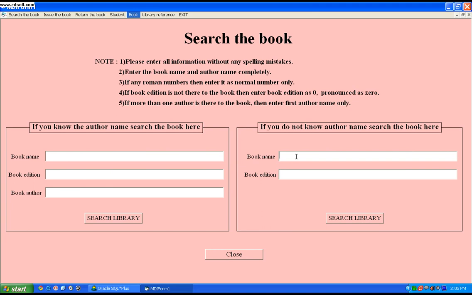If you don't know the author name, you can search here. It will show you the author name.